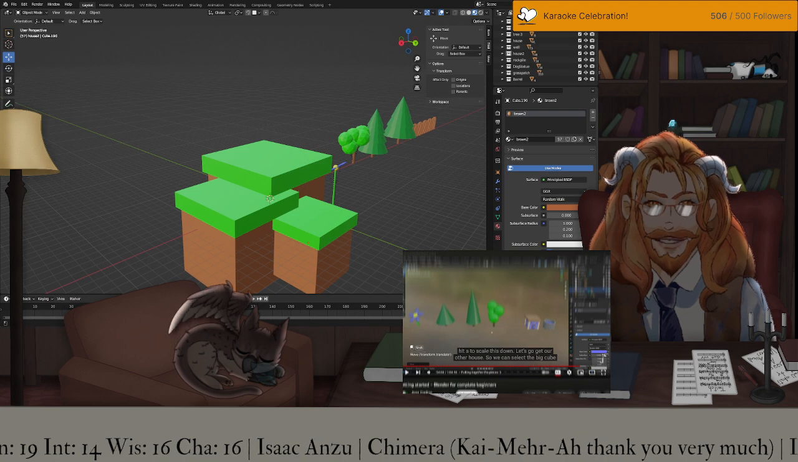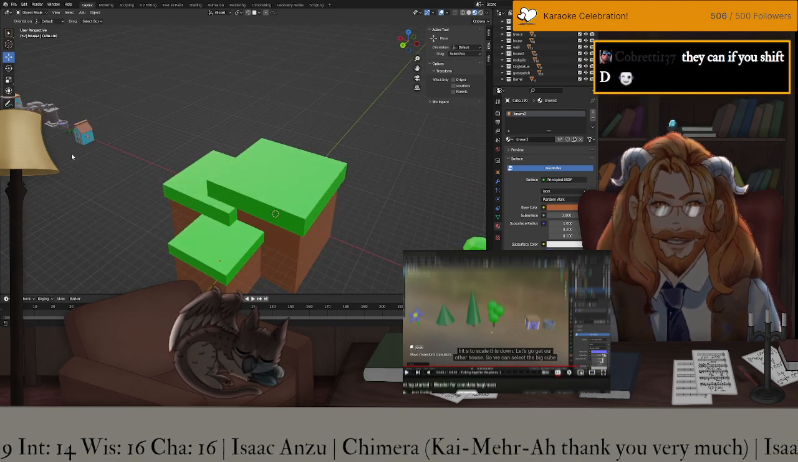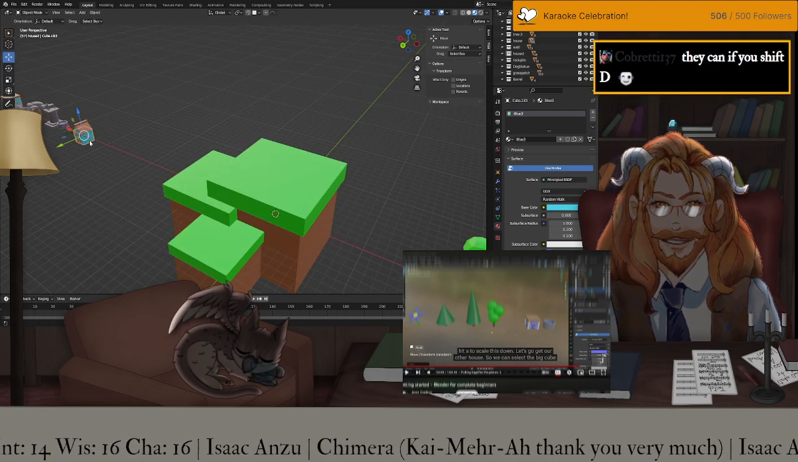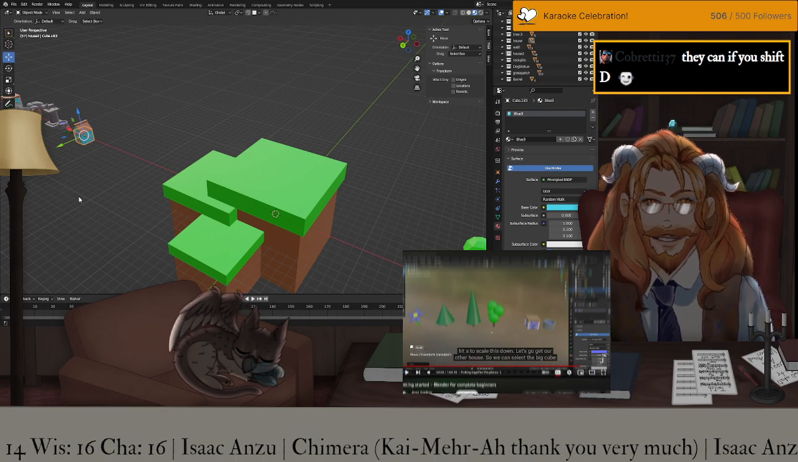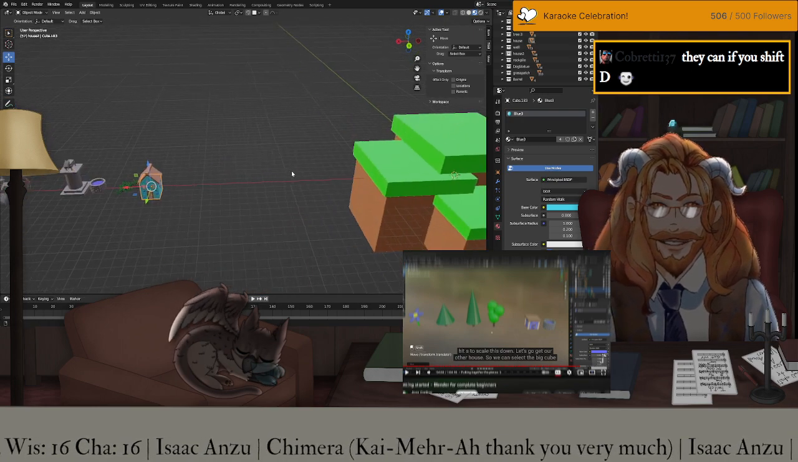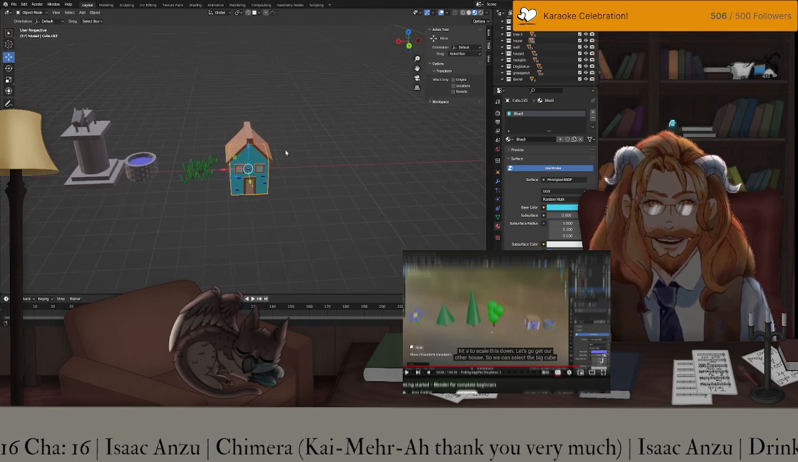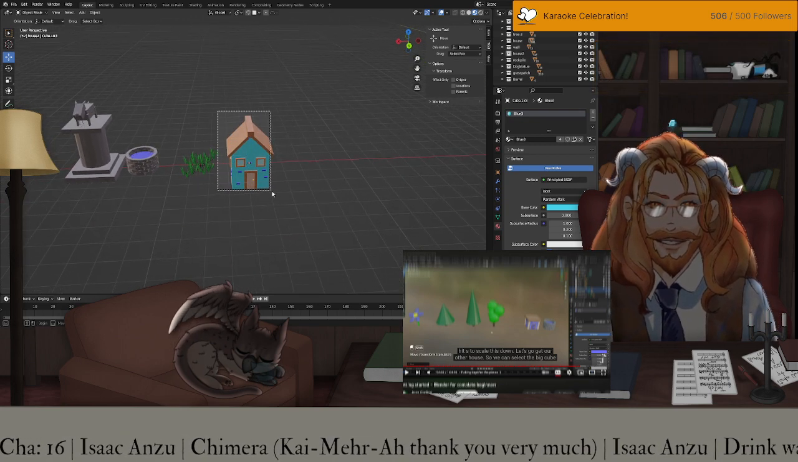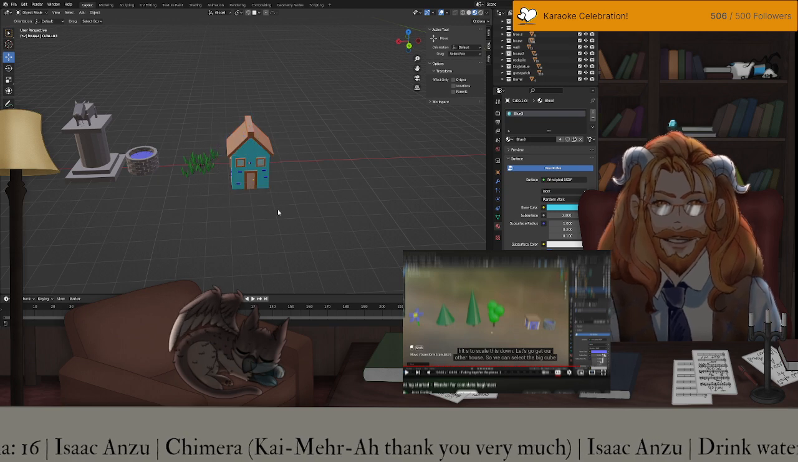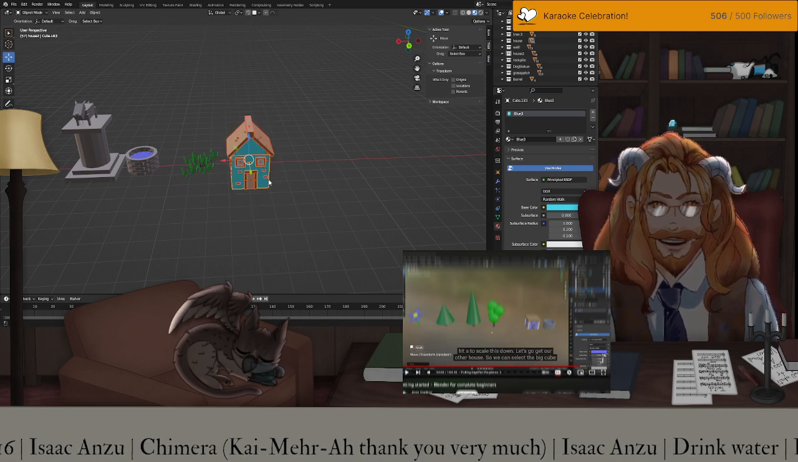Yeah. Let's grab our house. Ooh, parent, silly Isaac. 3D models can't procreate. They can if you shift the D. Yes, remember, Con. In order to model correctly, one must shift the D.